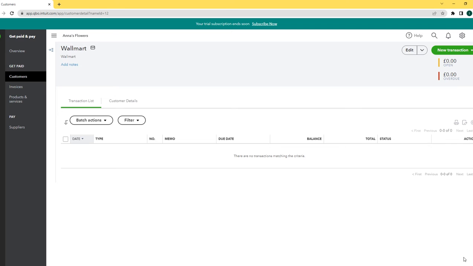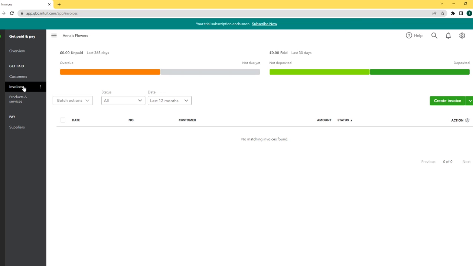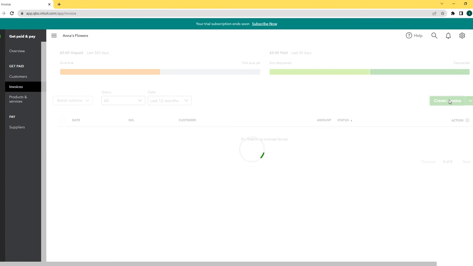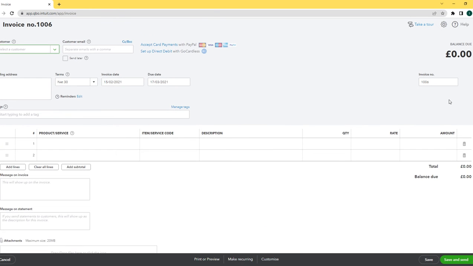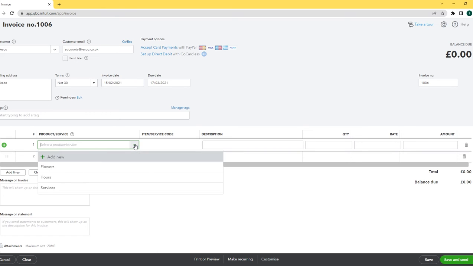Now I would go to customers again, go to invoice, and now I will create a new invoice. I will pick up the customer from here, Tesco. I can enter the date when we are going to issue the invoice. Our product is going to be flowers.